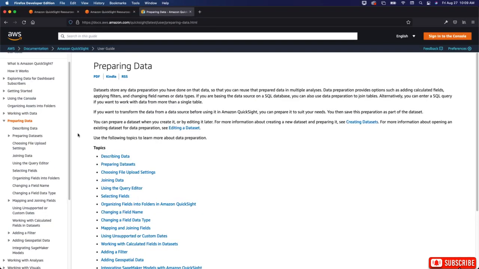All right, let's talk about preparing data. Data sets store any data preparation you've done on the data so that you can reuse the prepared data in multiple analyses. Data preparation provides options such as adding calculated fields, applying filters, and changing field names or data types. If you are basing the data source on a SQL database, you can also use data preparation to join tables. Alternatively, you can enter a SQL query if you want to work with data from more than a single table.